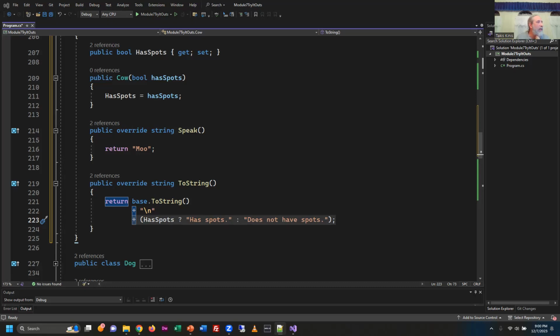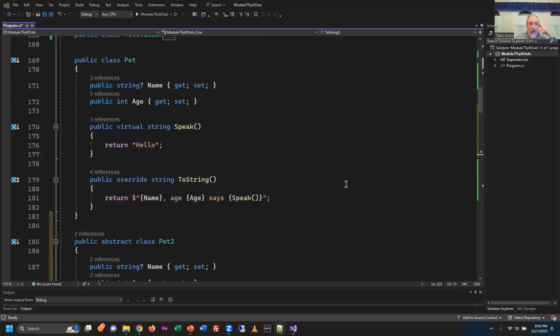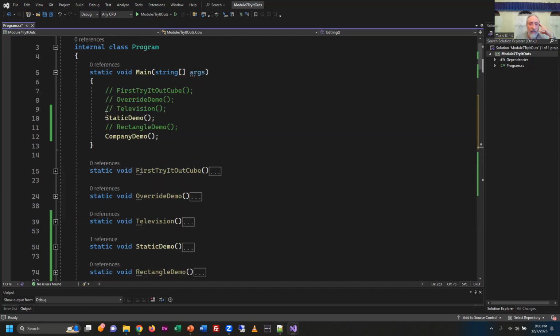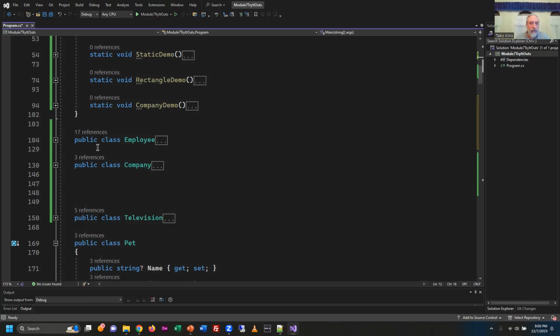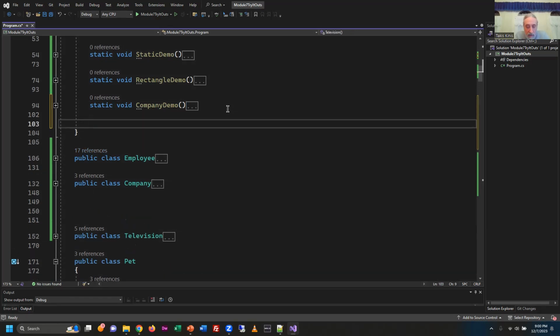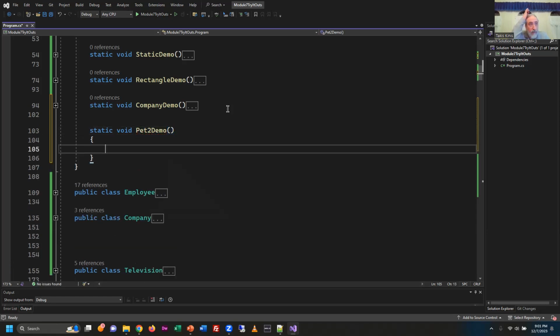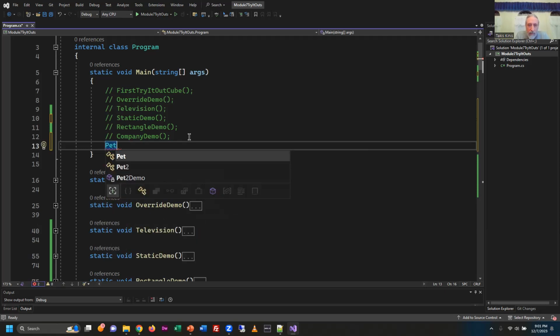All right, so now we want to write this as executable code. We can leave those alone. We're going to scroll back up to the top here. Yes, we need to create another method. Let's collapse the company demo. Let's comment out the static and the company demos. And let's write another static function here, and let's call it Pet2Demo. I think that's pretty reasonable. And let's not forget to call it up here: Pet2Demo, parens, and a semicolon.